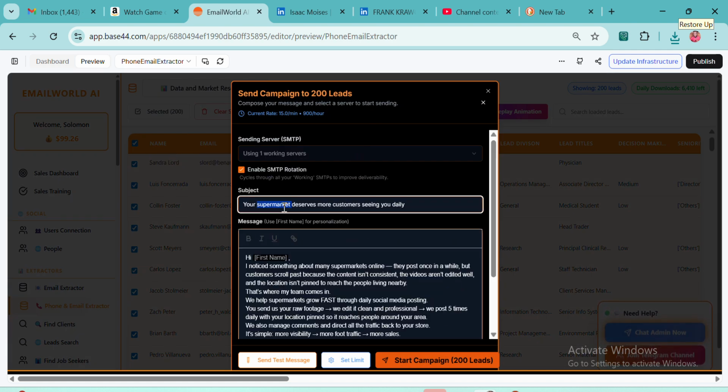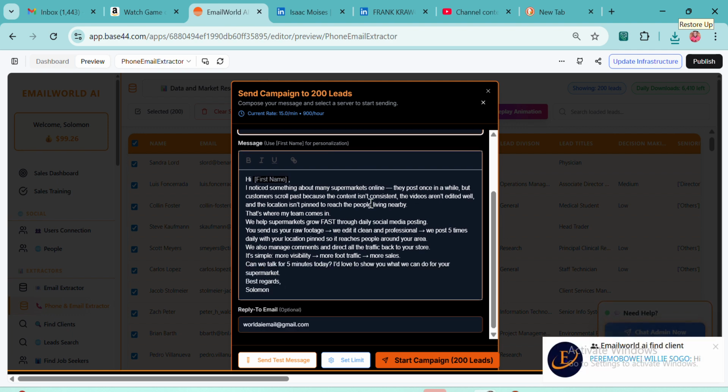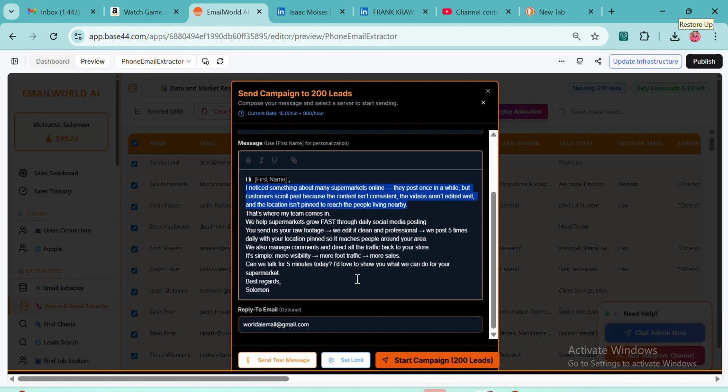You can see my message here. I have only one working SMTP on my email sender server. If you go to Email Sender, you're going to learn how to use Email Sender and also how to connect this SMTP on the Email Sender server. So you can see my subject line. You can see the kind of message I composed. You can see my message. This is just for demo purposes. You can see my reply-to, where I want people to respond to me.